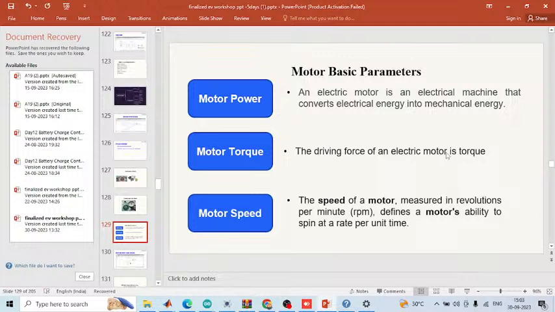So here we are showing some basic motor parameters, right? What motor power we need, what torque the motor produces, and what motor speed. An electric motor is an electric machine that converts electricity into mechanical energy. That is called motor power. So what is called motor torque? The driving force of an electric motor is called torque. The driving force means how much rotational speed is given to the shaft per minute, and that is called torque, right?